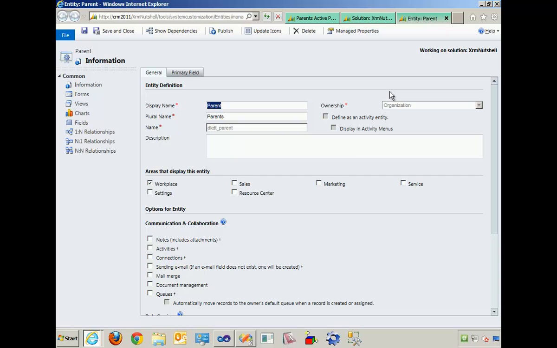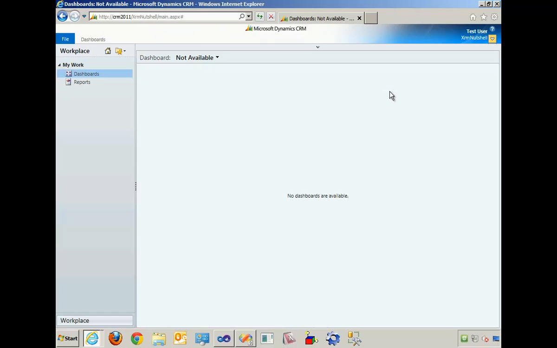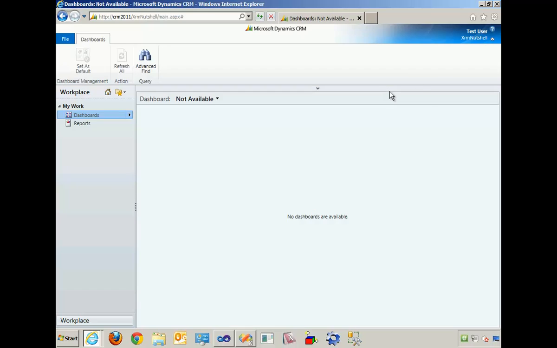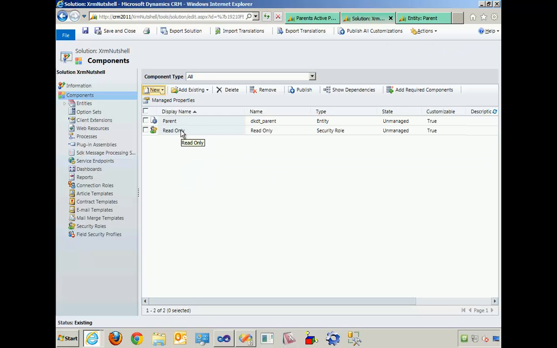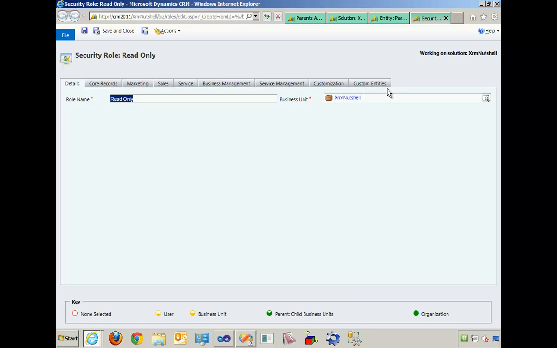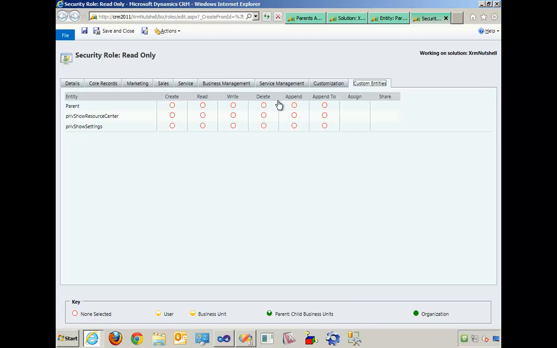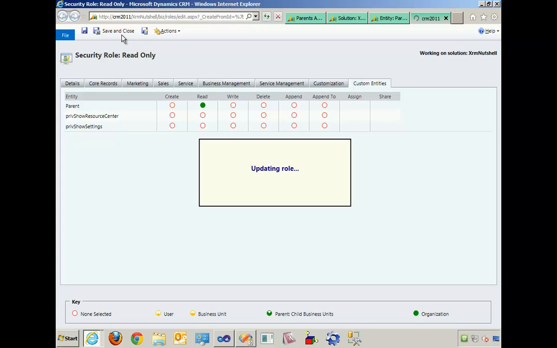But if I switch over to that test user browser instance, notice I still don't have access to see the parents link. And of course, that's because of role-based security. So I'll come back over to my administrative view, and we'll open up the read-only security role. Come over to custom entities, and I'm going to give read access to the parent entity for this security role. So I save and close that.